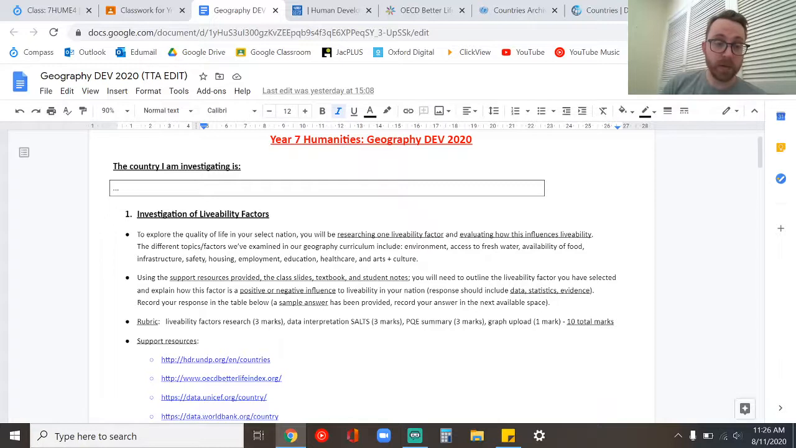The rubric for the DEV is fairly straightforward. Livability factors research, section 1, which I'll go through in a moment, is worth 3 marks. Data interpretation, so you are going to be flexing your knowledge of graphing, that's going to be 3 marks. PQE summary, so your ability to examine data and then describe it, to summarize it, evaluate it, using our PQE tool, our template, 3 marks. And then successfully uploading the graph that you will be interpreting, that's just 1 mark, so 10 total marks. And those are the 4 websites you can use to find information for section 1.